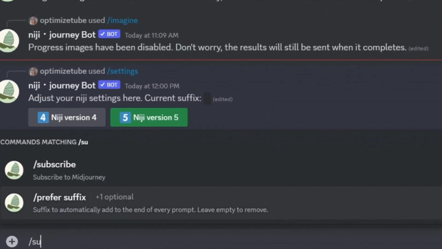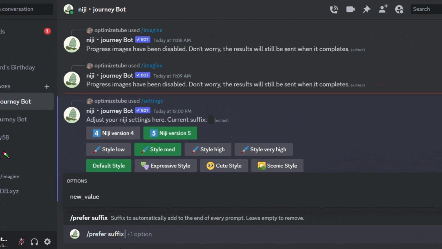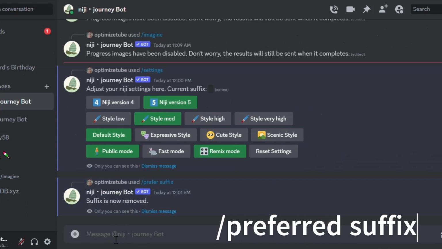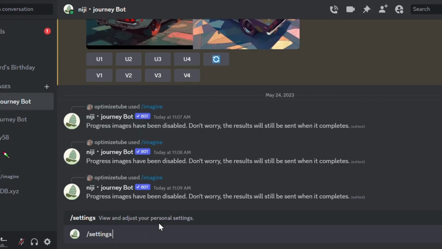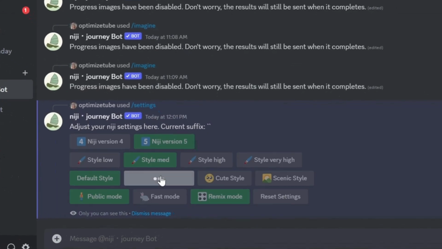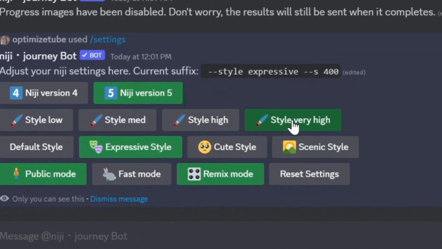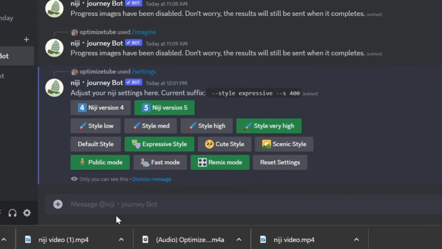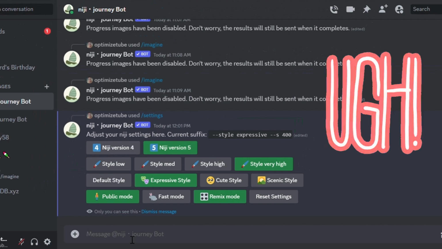And here's a helpful tip I've discovered. There seems to be a glitch, at least during the making of this video, so to avoid any issues, it's best to start by typing /preferred suffix, leaving it blank, and pressing enter. This clears the settings and sets us back to default. Now, make sure you click on the expressive style before selecting the intensity level. If you do it the other way around, you might run into that glitch I warned you about and have to start over by clearing the settings again. It's a bit of a pain in the butt.